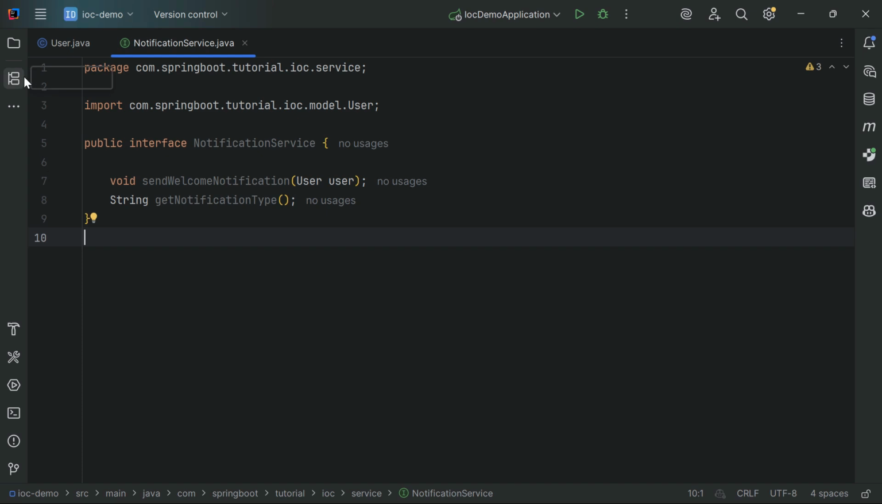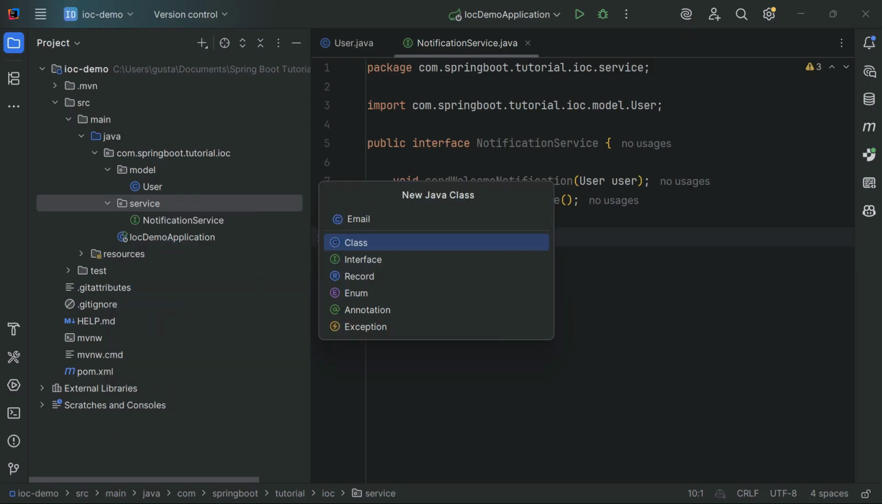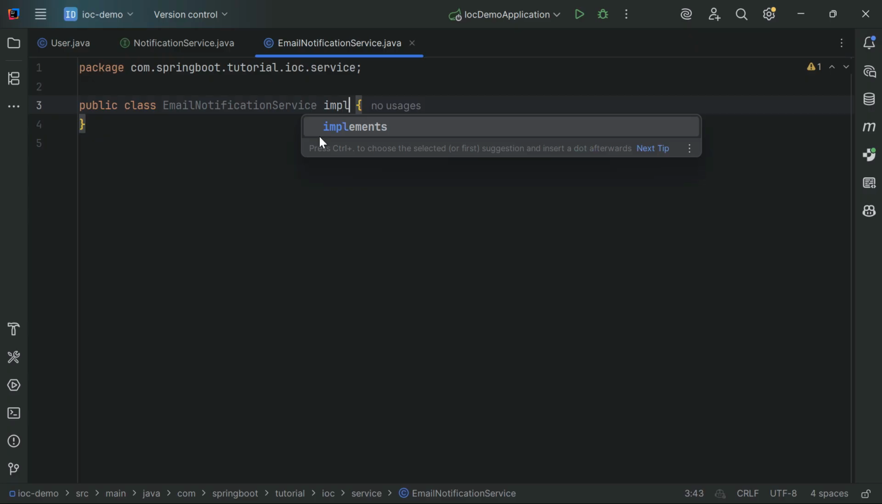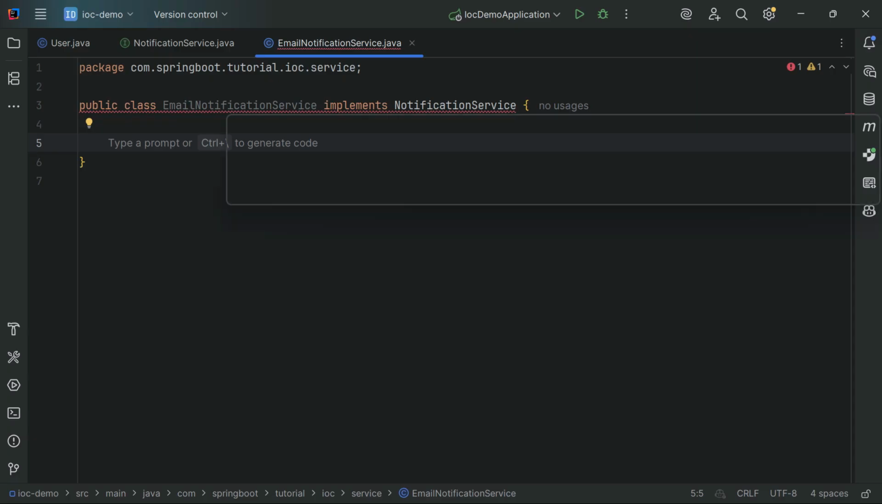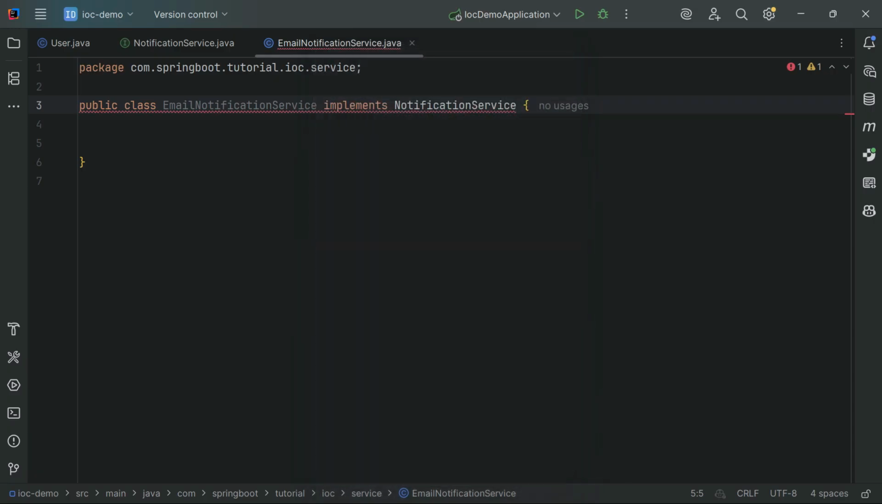So the first implementation is the email implementation. In the service package, let's create a class and name it EmailNotificationService. Now this will implement NotificationService. We get this red line telling us that there are methods to implement. It says class EmailNotificationService must either be declared abstract or implement abstract method sendWelcomeNotification in NotificationService. So we just click on implement methods, select both, and then click OK.